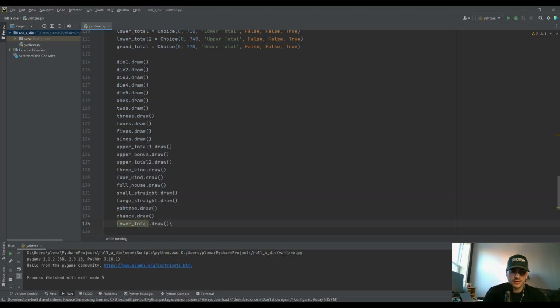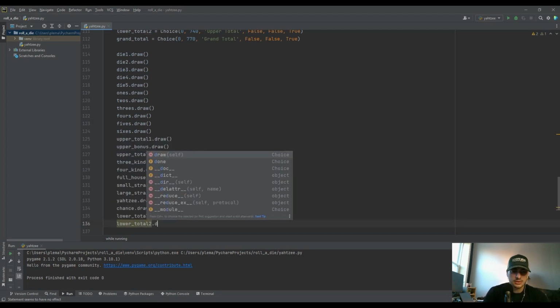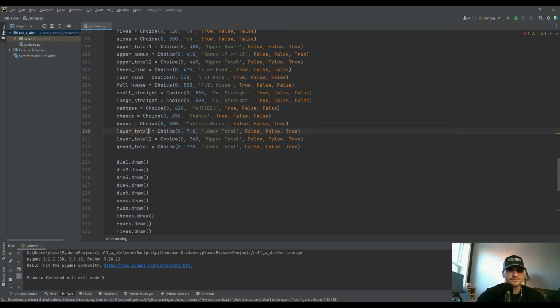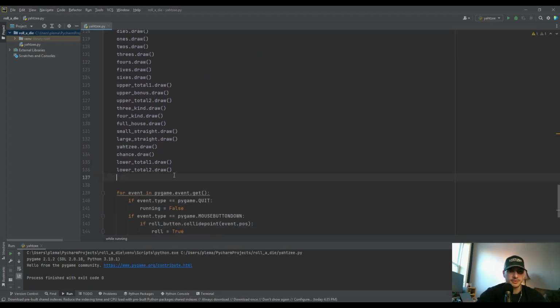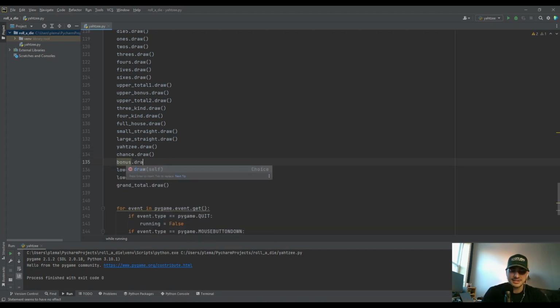So lower total dot draw, and then lower total 2 dot draw. It's cool that I didn't use a constant naming convention. I'm going to rename this to lower total 1, just because that's what I did for upper total, and I try to be moderately consistent. And then grand total dot draw, and let's see, I am positive. Yes, I did. Bonus dot draw. I was going to say I'm positive I forgot something, but I caught it right away.